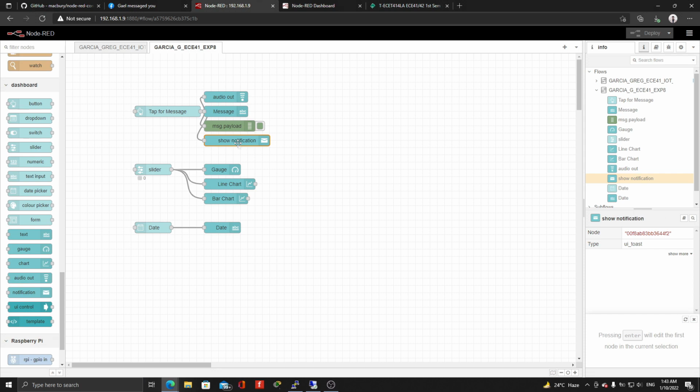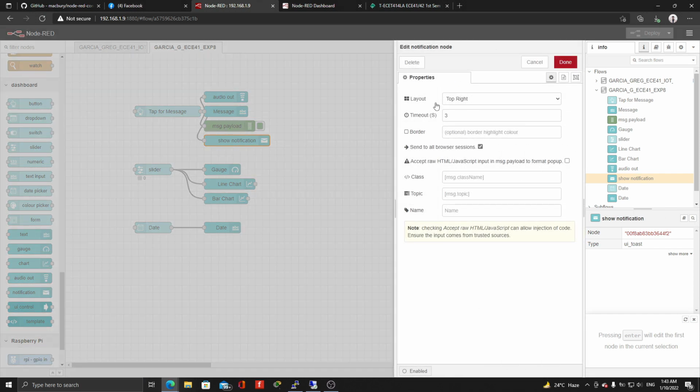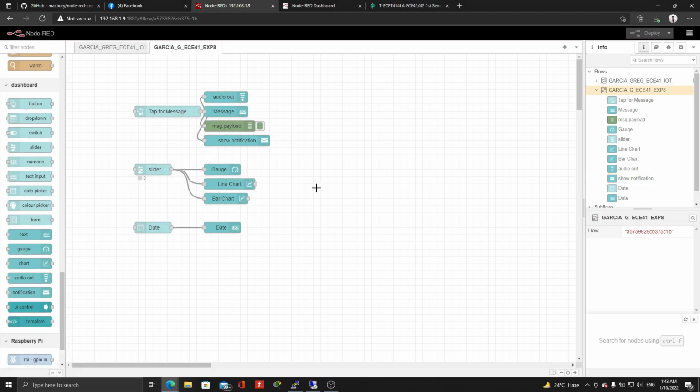Then for the show notification, it will show the text hello world on the top right. Then we can also customize it to show in the bottom right, top left, bottom left, or okay, cancel, etc. Then for the gauge, line chart, and bar chart, we use a slider.